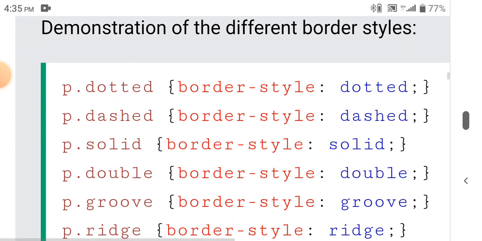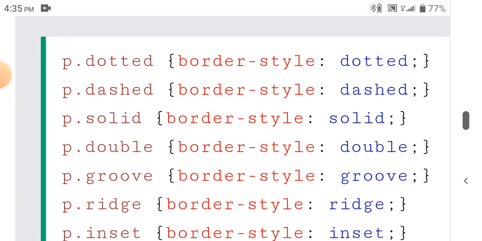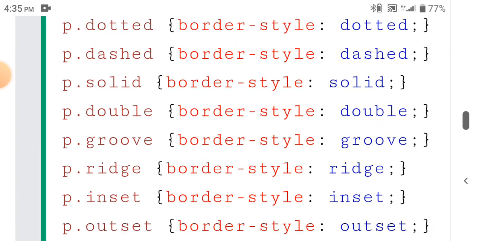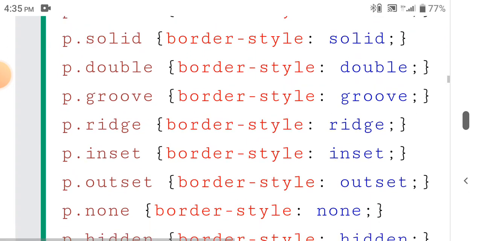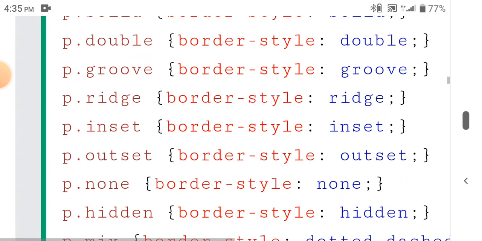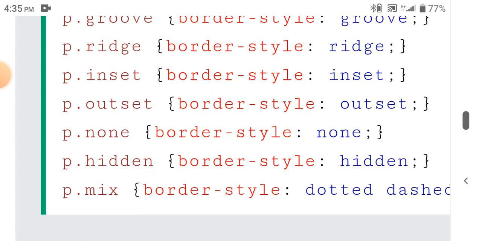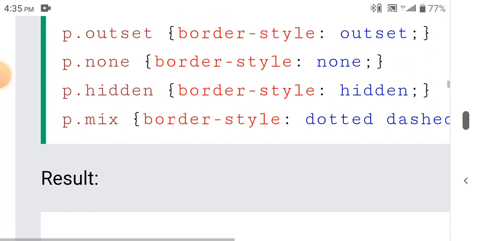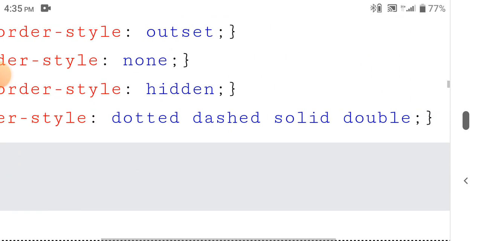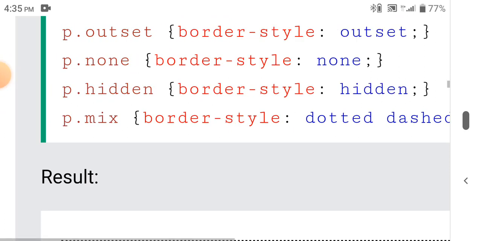p.dotted border-style dotted. p.dashed border-style dashed. p.solid border-style solid. p.double border-style double. p.groove border-style groove. p.ridge border-style ridge. p.inset border-style inset. p.outset border-style outset. p.none border-style none. p.hidden border-style hidden. p.mix border-style dotted dashed solid double.